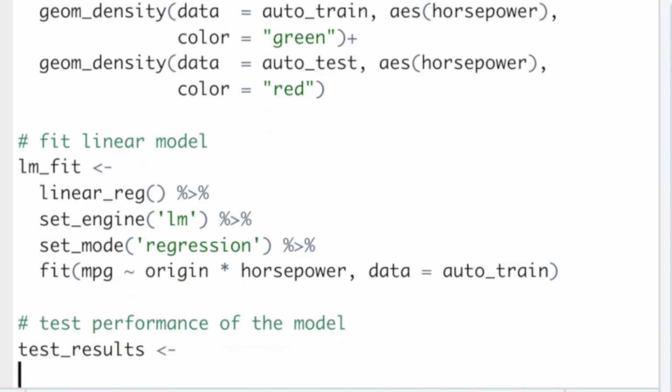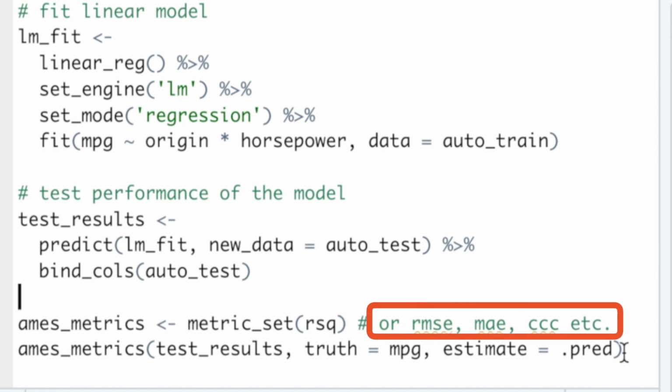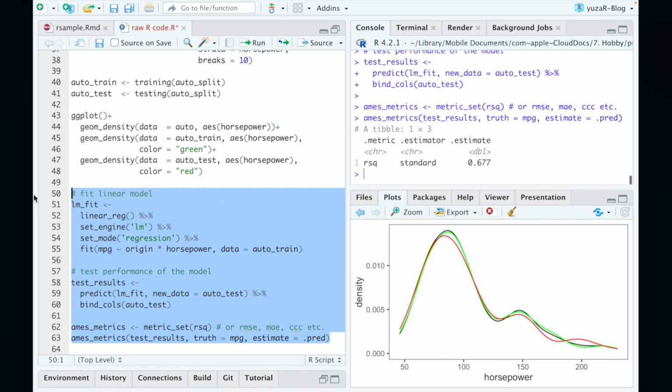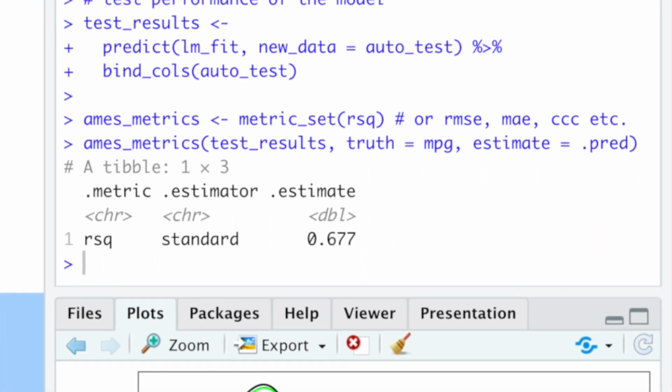Here is an example of the linear regression, which models miles per gallon of cars with their origin and horsepower. Important here is to see that we fit the model only with training data and then use this model to predict the MPG in the test data. We'll take only coefficient of determination R squared as prediction quality indicator. I say only because there are many more if you need other metrics. But for now, the R-squared of 0.68 means that our model explains 68% of variation in the test data.